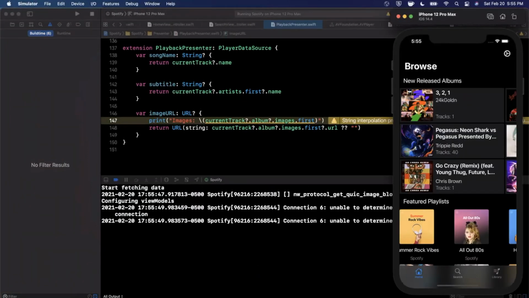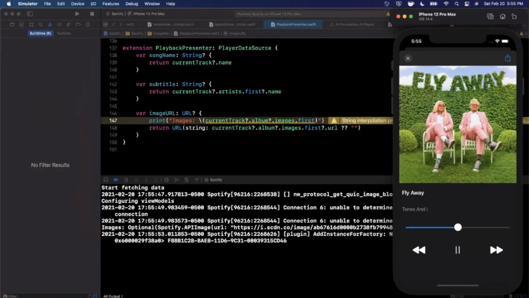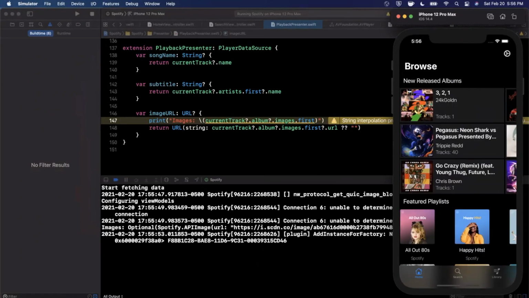Let's try a playlist here. I'm going to try this one perhaps. Go ahead and tap on this, and it's passing in the appropriate album artwork for that song, as well as the title and the actual artist name. So that all looks good.